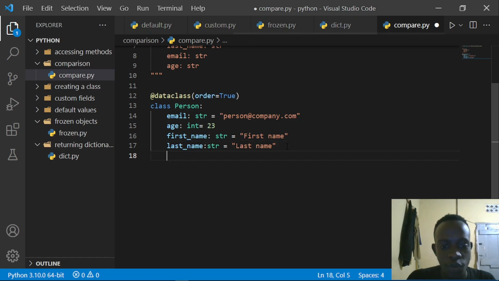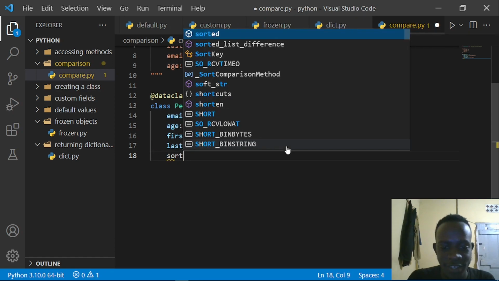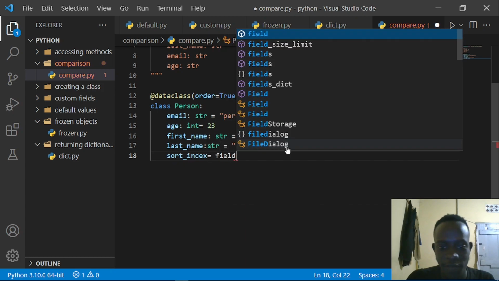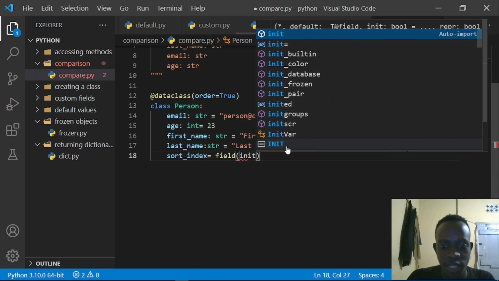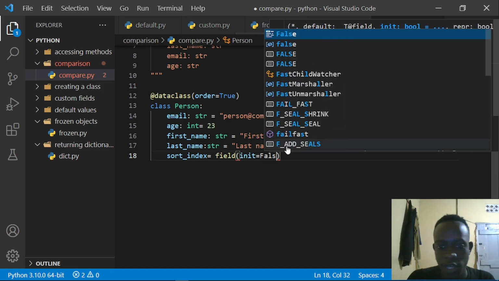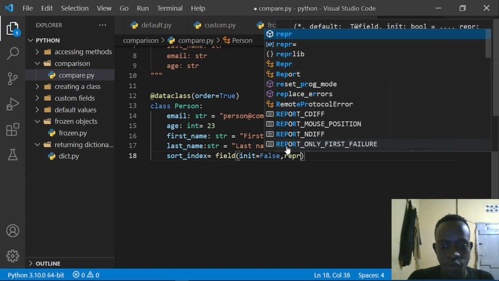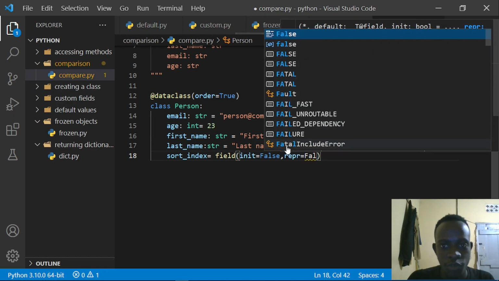So I'm just going to create a custom field. I'll just call this the sort index, and this is going to be a field. So I'll say field, and we're not going to include it in our init function, so I'll say init is going to be false. We also do not want to return this as part of our string representation of this object, so I'll say that our repr is also going to be false.